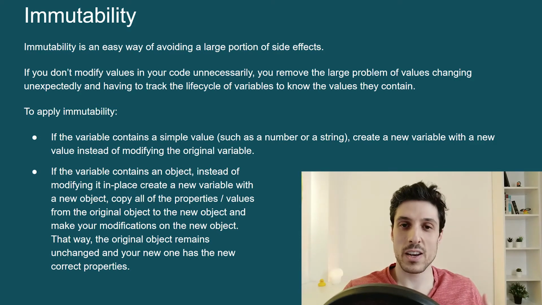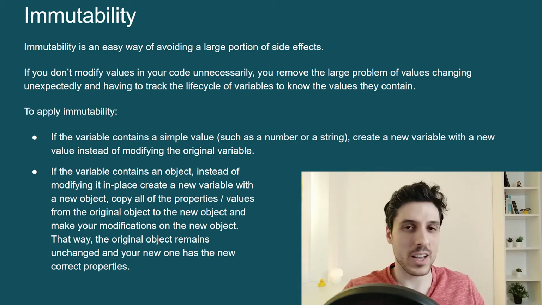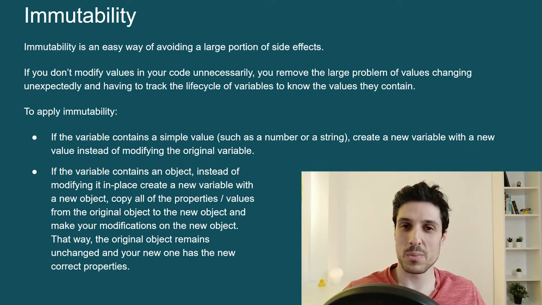And this helps directly with side effects. If something doesn't change, you don't have to worry about breaking everything. So yeah, immutability is a great way to avoid all unnecessary side effects in your code. And how do you apply immutability?